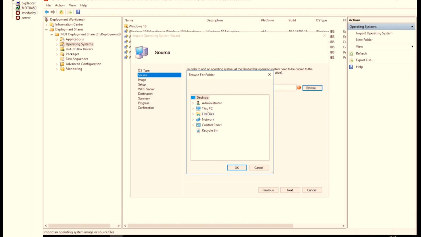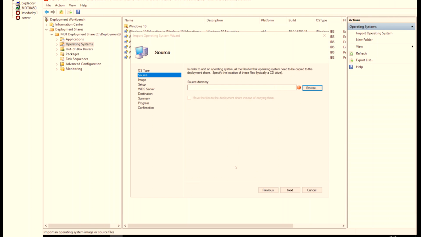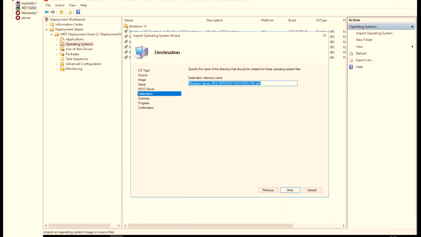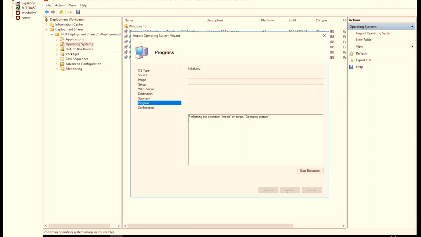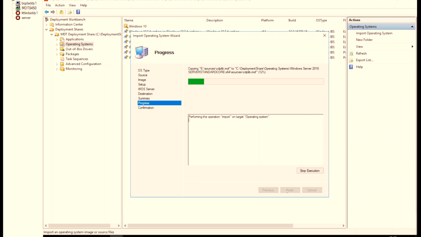Browse to the drive you've just mounted, which in our case is E. Hit OK, hit next, and that'll import the RTM or the latest version of Server 2016 that you've downloaded. It'll import it into MDT so that you can manipulate it. It doesn't take too long for that to whiz through.